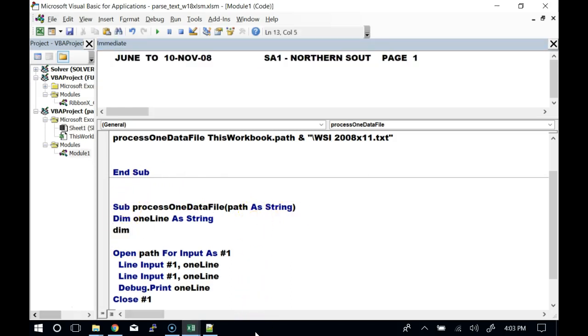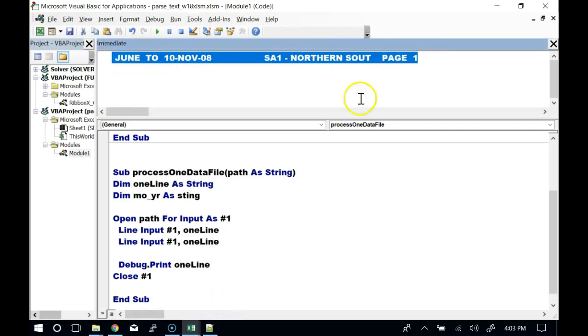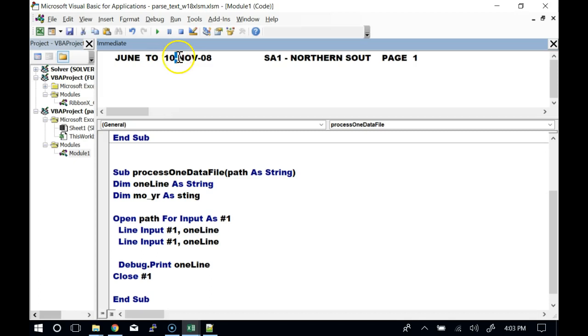So I'll do another variable. I'll call it moyr, M-O-Y-R, as a string. And good news, I've already read the first 2 lines, and so by this time, what I have sitting in line number 1 is the line I'm after. It's right here. So how am I going to get the month and year? Talk to me in terms of an algorithm. You can still speak in English here, but it should be some kind of English that I can convert into SQL or convert into VBA without too much trouble. How am I going to get the month and the year?